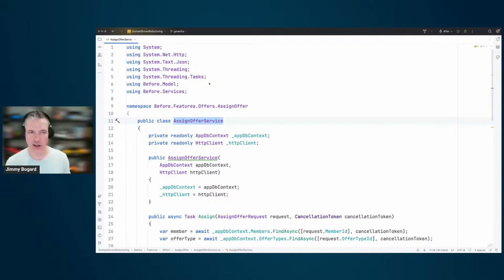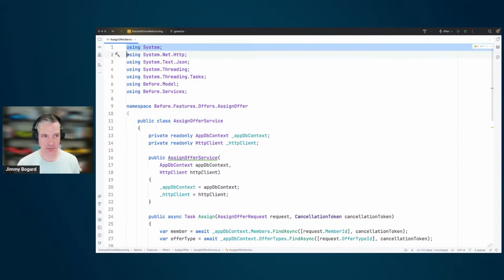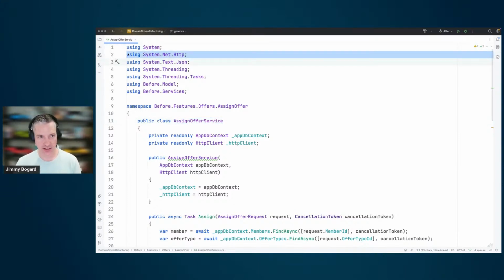And the using statements are a good indication of what this class needs in order to do its work. So at the top, I can see System, which just comes with everything. But the first interesting ones I see are System.Net.Http and System.Text.Json.